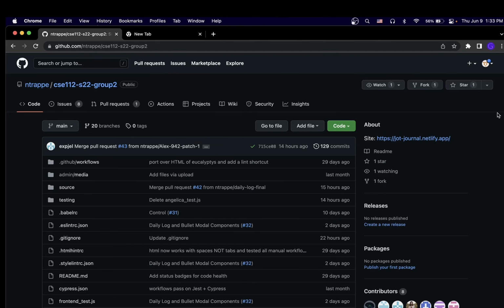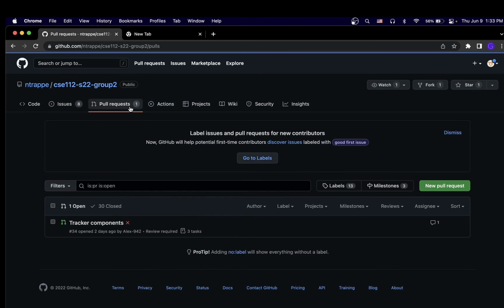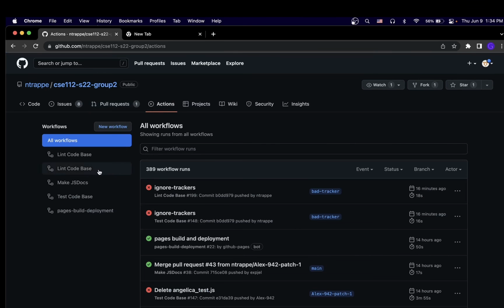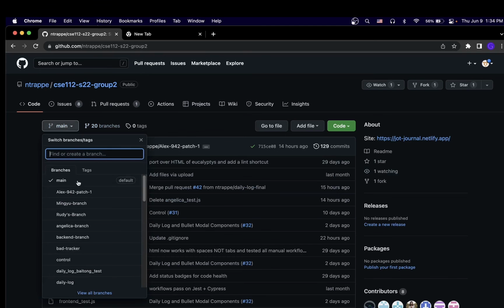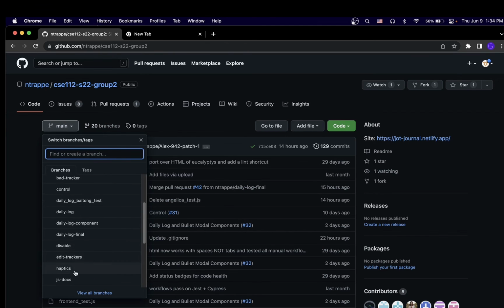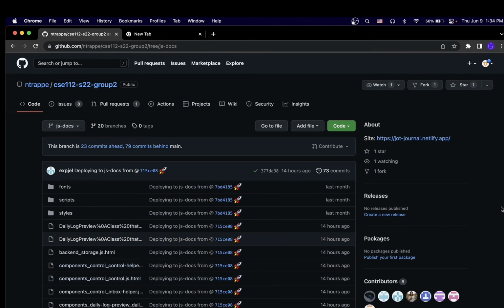So now let's say you want to push into the main branch. We actually don't allow pushing directly into the main branch, and we're required to create pull requests. But let's say, for example, your pull request gets approved and it gets merged into main. Once that happens, a third workflow gets triggered, which is the make JS docs workflow. That will simply create JSDoc documentation within our JS docs branch right here.